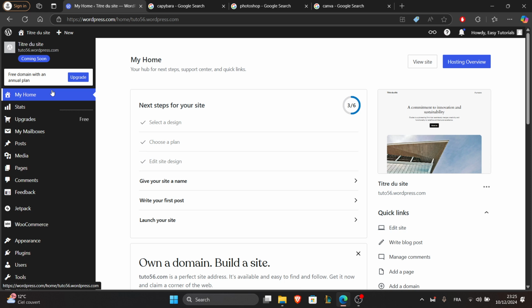And I have to notify you that in order to have access to a lot of features in WordPress.com, you're gonna have to pay for a subscription that costs $40. And you can access features like adding plugins and installing it and activating it and starting a new WooCommerce website.